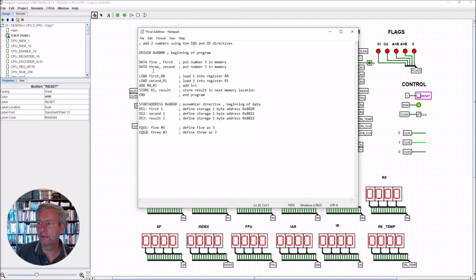And then we have data 3 in second, so it puts the number 3 into the memory location defined by the DS directive as second, which will be 8021. And then we go through the addition, and then we store the result in register R1 in the memory location given by the result. And result here is going to be memory location 8022. And finally, we end the program.